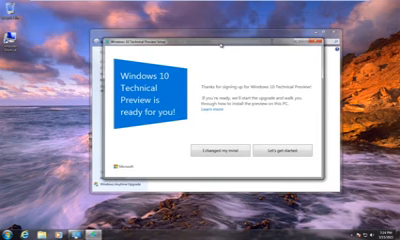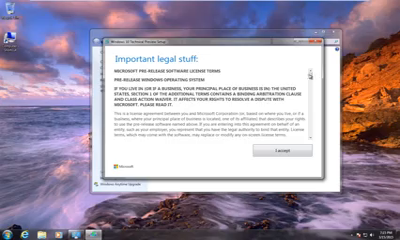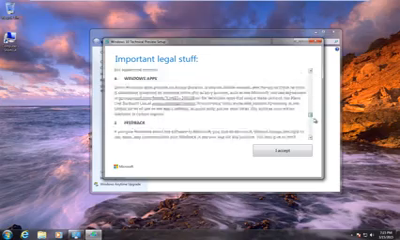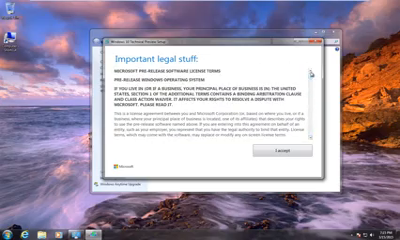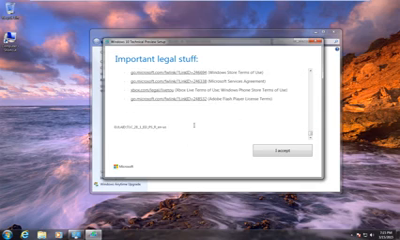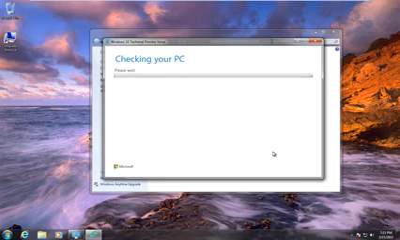Hello everybody, I'm back. Now we have a Windows 10 technical preview setup pop up here. It says thank you for signing up for the Windows 10 technical preview. Let's get started. Now, I would suggest that anybody installing this reads the release software licensing terms or end user license agreement, but I would just click accept here. And right now it's checking our PC to make sure that we meet the system requirements for an upgrade to Windows 10.